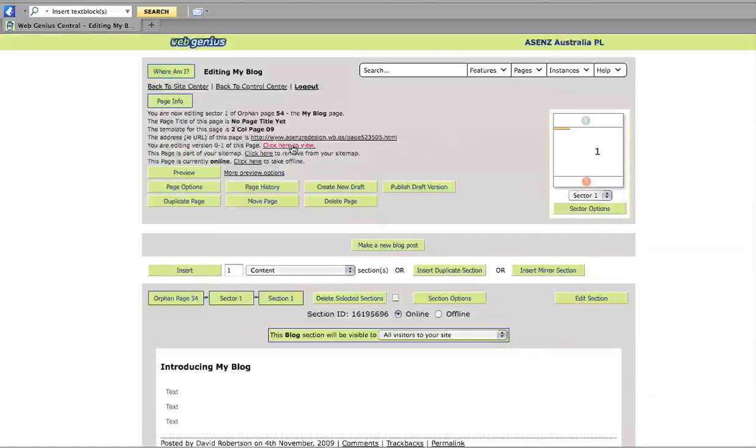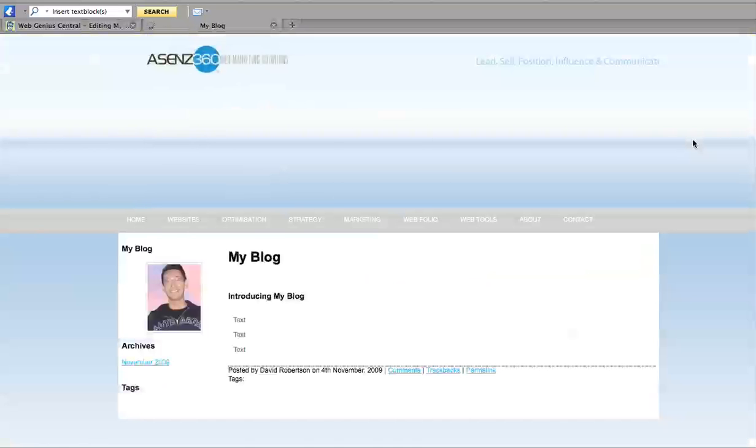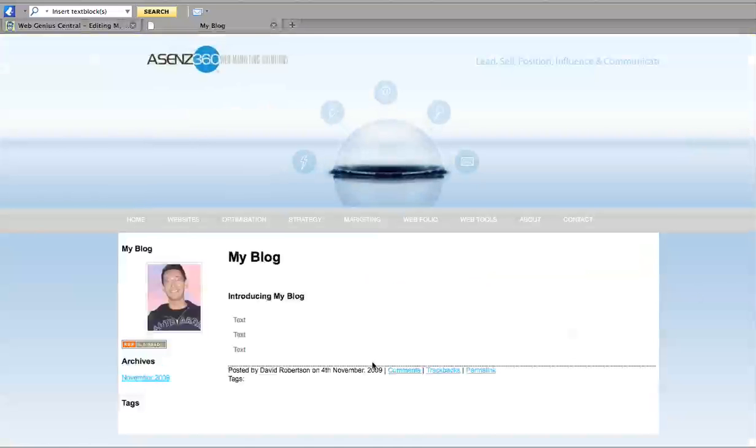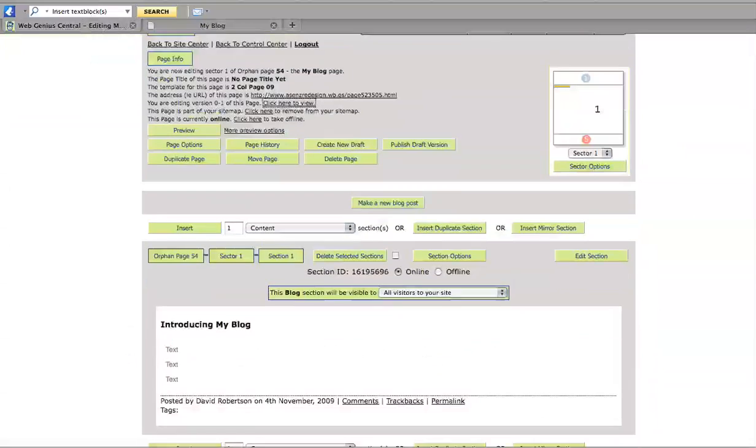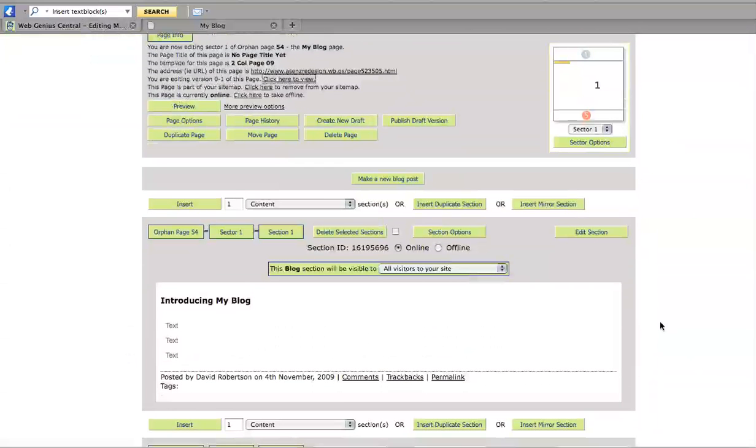We can click on the link here because we're in draft version to see the page and see what it looks like on our site, and make adjustments as we see fit. When you're wanting to create another blog post, we simply click on the link here.